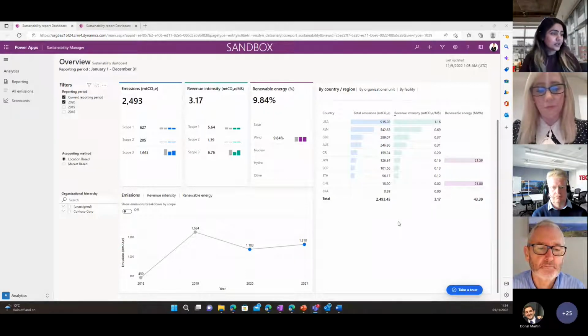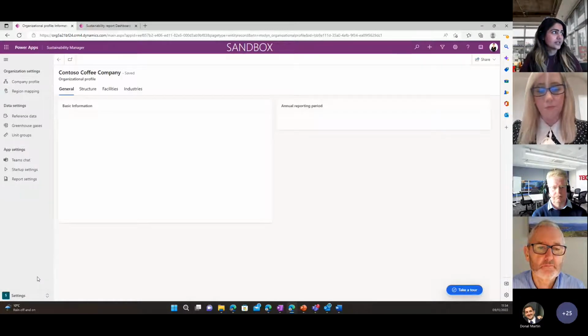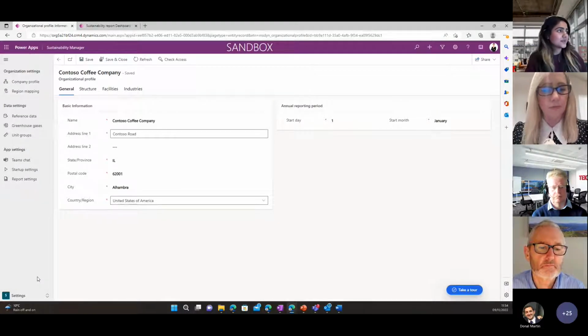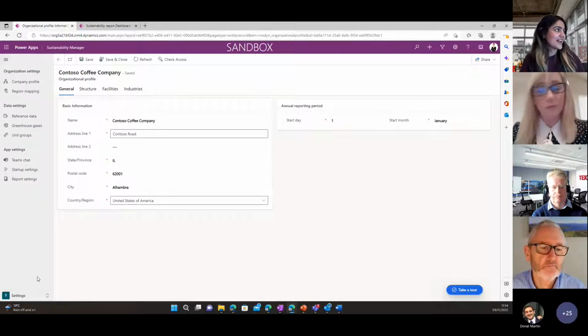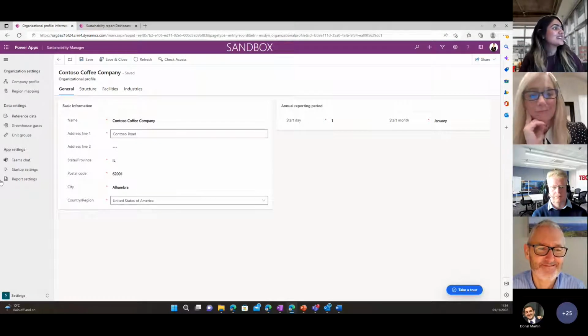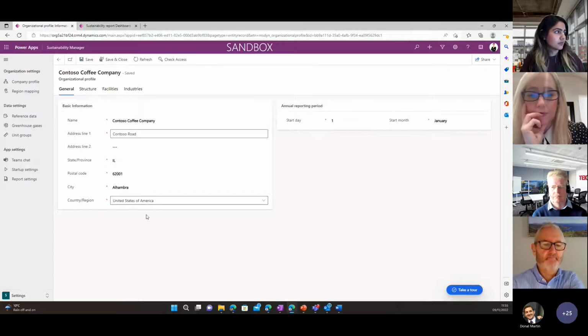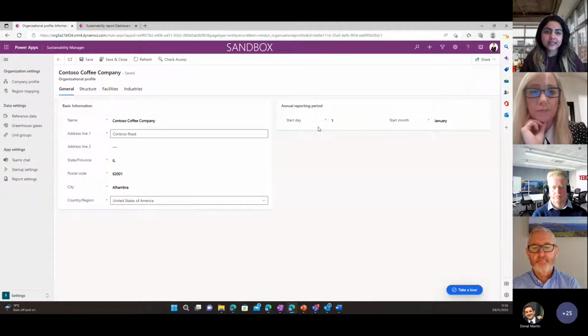So that's an overview, but let's start with the first thing that we talked about, which is the company setup. As an example, if you've come to any other demos of Microsoft, we have our infamous Contoso company, a coffee company that we use to show the examples. Here we set up the structure of the organization by connecting the information about the company and, most importantly, their annual reporting period, which will be reflected in the dashboards or the reports that we'll be generating later on in terms of scope 1, scope 2, or scope 3 emissions.